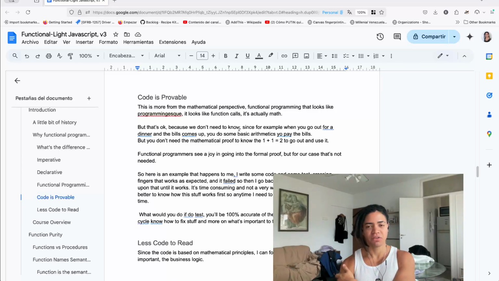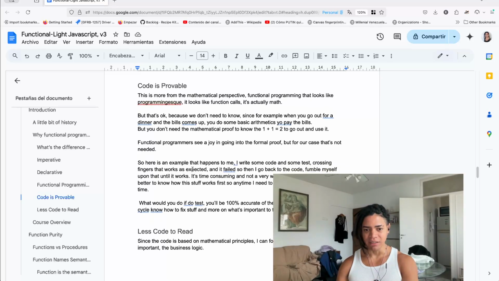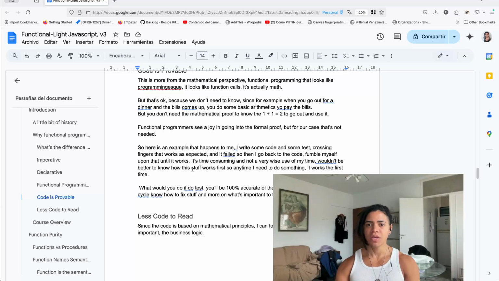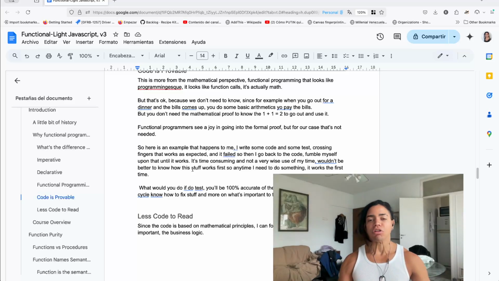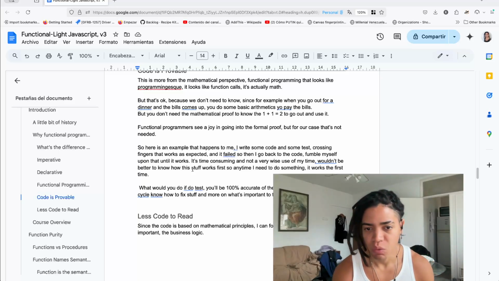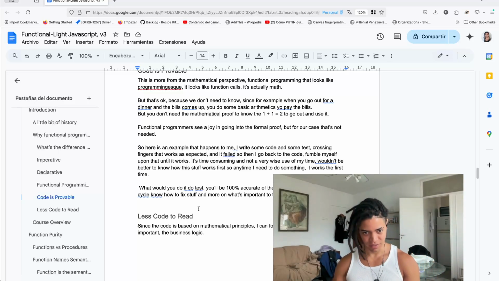Now, another thing to mention in functional programming, according to Kyle Simpson, is that the code is provable. Again, we don't need the mathematical proof from using all of these techniques. You just want to know that we can rest assured that all of this stuff lies on the math, and therefore we can spend less time fixing stuff and more time on what is important, which is the business.